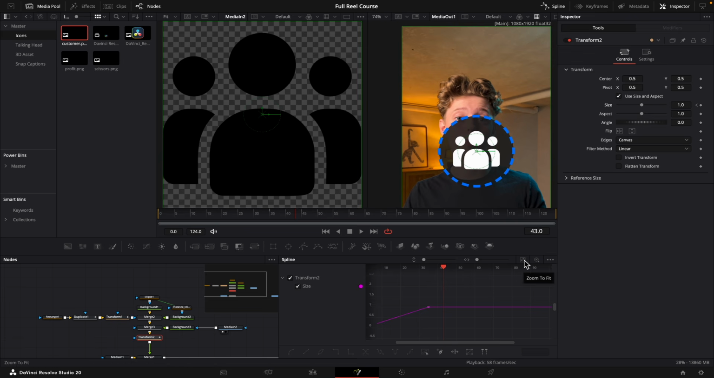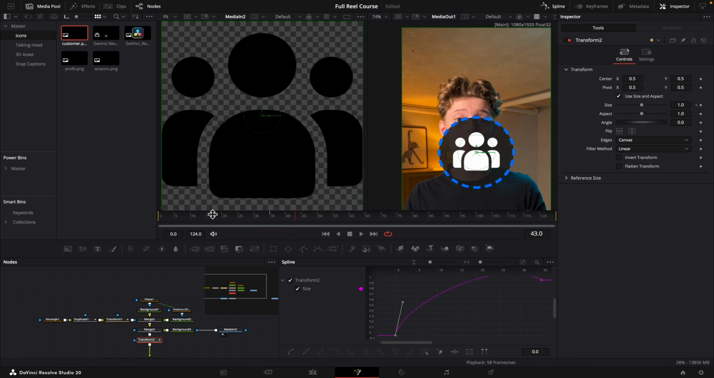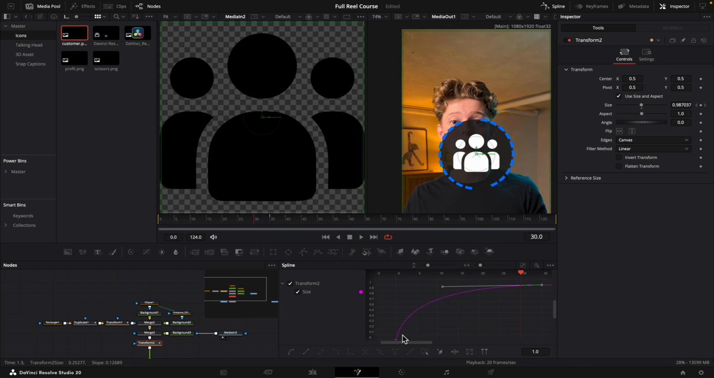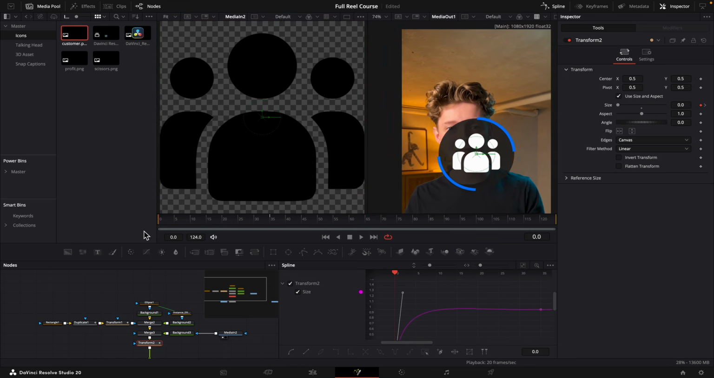So I'll just do zoom to fit like this. And then I'll just drag this one up a little bit, like that. This one I'll drag over a bit, like this as well. And I'll drag this one over, and this one a little bit up maybe, something like this. So it's overshooting a little bit, like that. Looks good. So we got a slight bounce to it.